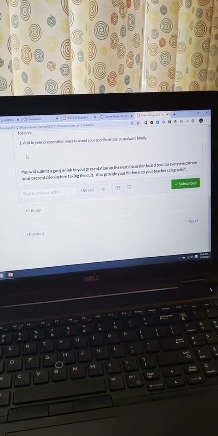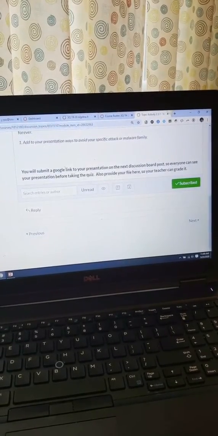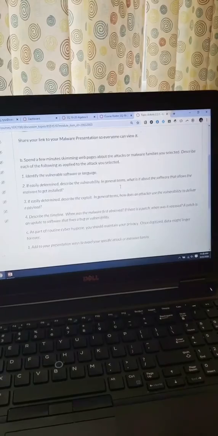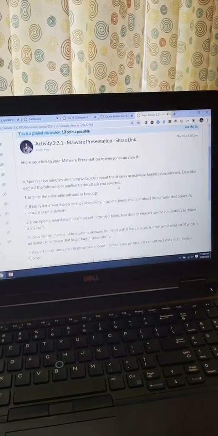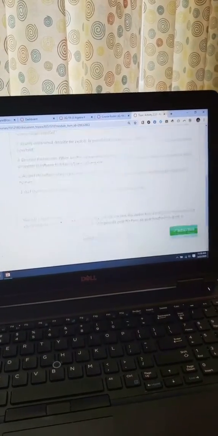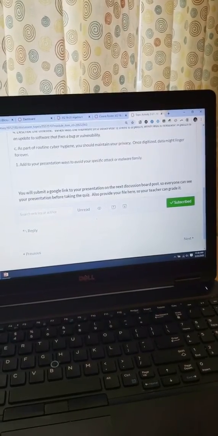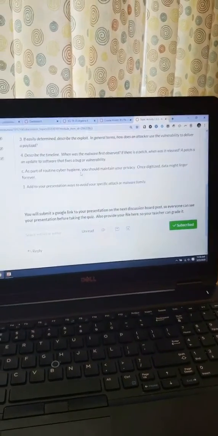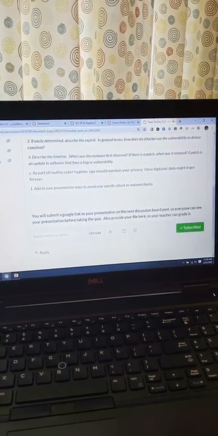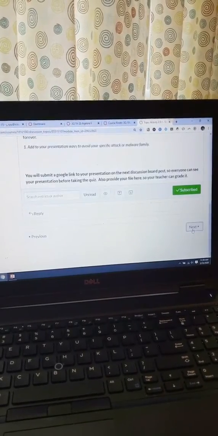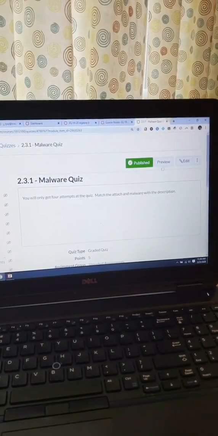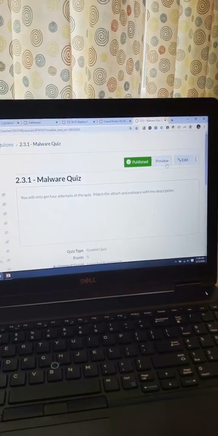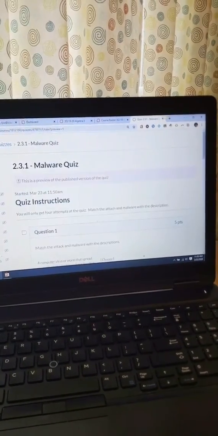Now make sure that your Google link is viewable. You can share it, so if somebody clicks on it, they don't have to ask for permission. So change that Google setting before you share it, because points will be deducted. Hopefully everybody will have their presentation submitted on this page, because the next thing you'll do on Friday is take a quiz. I'll preview that quiz right now.